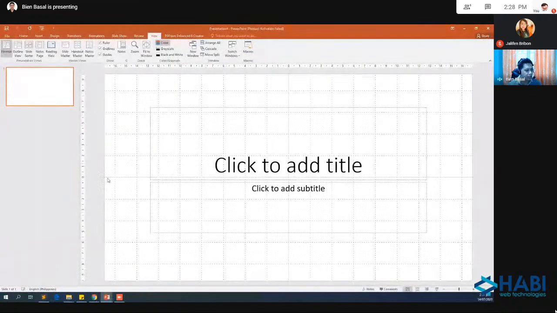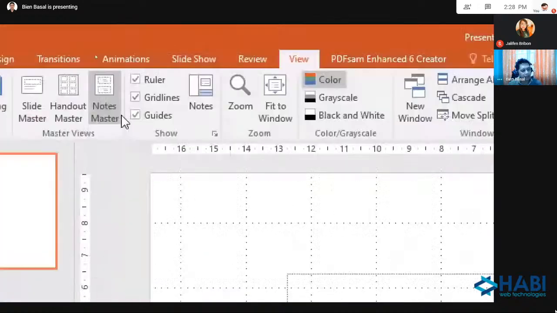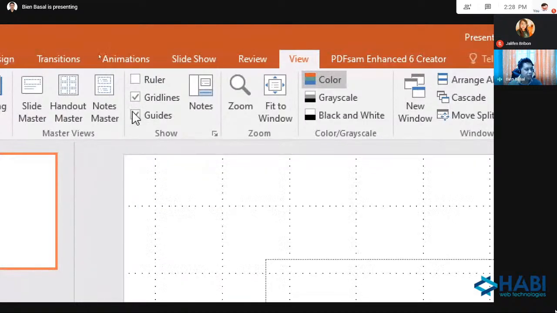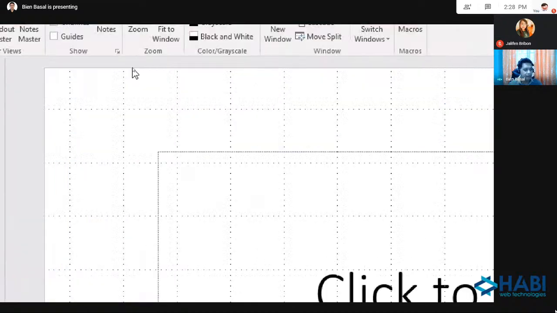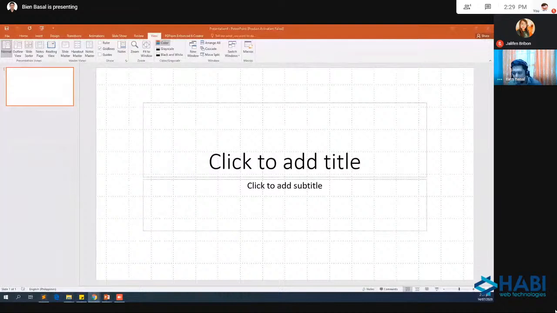Ito po, and guides ko. Okay? So ito po yung option. It's up to you. If you want to enable this, sa case ko po, siguro yun na lang po munang grid lines ang kailangan ko po. Next. After nyo pong maiset ito, okay na yan.